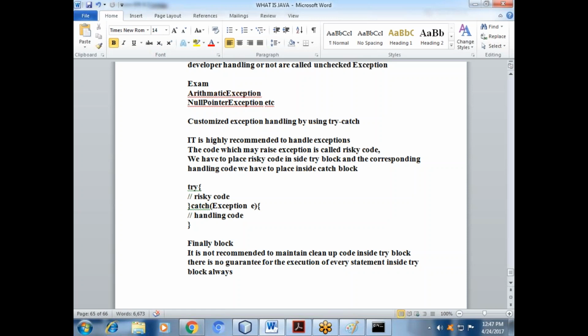So it is not recommended, it's not necessary to maintain cleanup code inside a try block because there is no guarantee. You already see sometimes you will face a problem inside the try block also. There is no guarantee of the execution of every statement inside a try block always. Are you getting it? When I implement it in the application, you will understand easily.